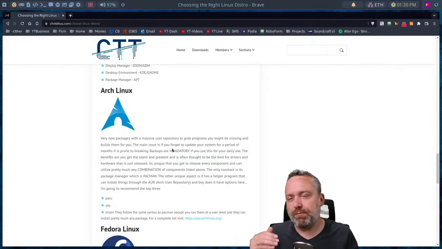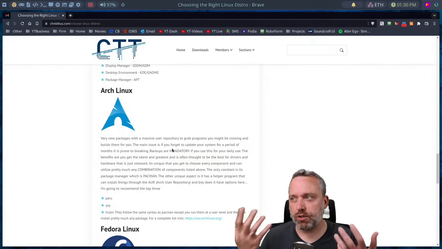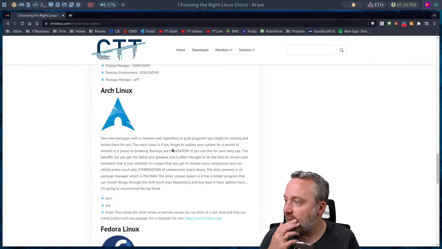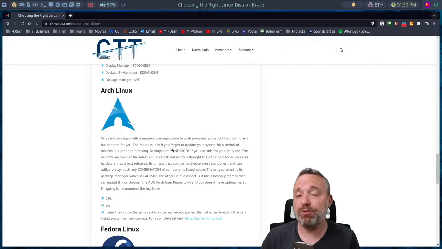So there are some downsides to Arch, but it's great for being on the bleeding edge and being able to install anything. The biggest downside I see is people not updating their system on Arch. And then like 6 months later, they go to update their system and the whole system breaks and you have all these key problems.